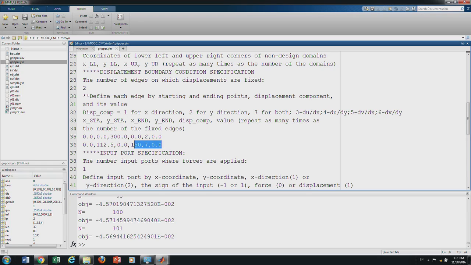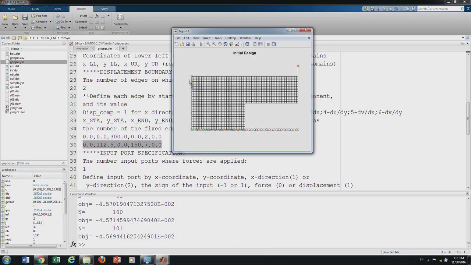So, for one edge we are fixing both, that is the left side top edge that we have. That is this one. So, we are starting from 0, 112.5 to 150, those are the ones we are fixing, both degrees of freedom, that is why it is 7, and then the horizontal edge 0, 0 to 300, 0, that is this one, everywhere we have roller support.